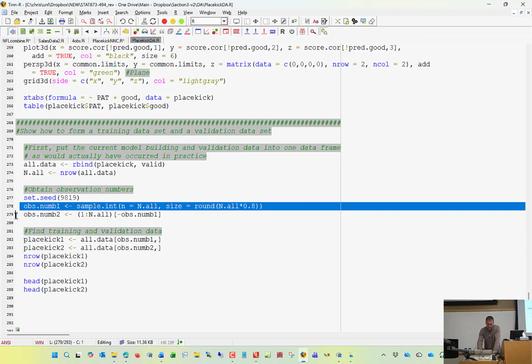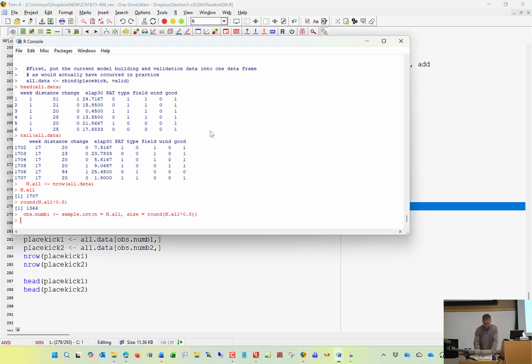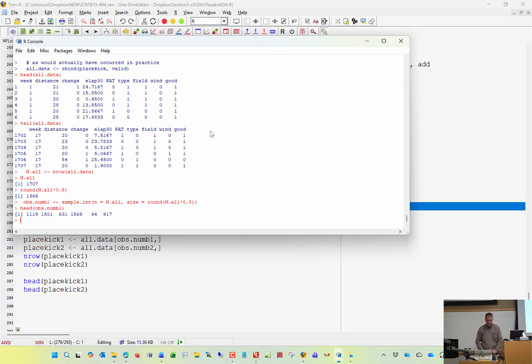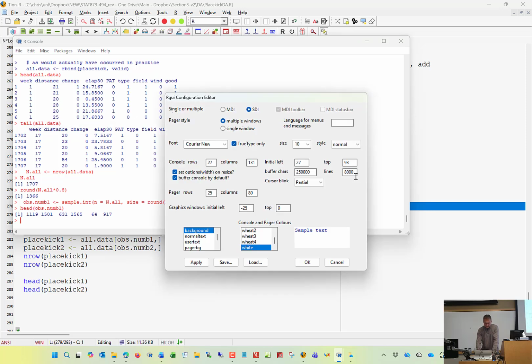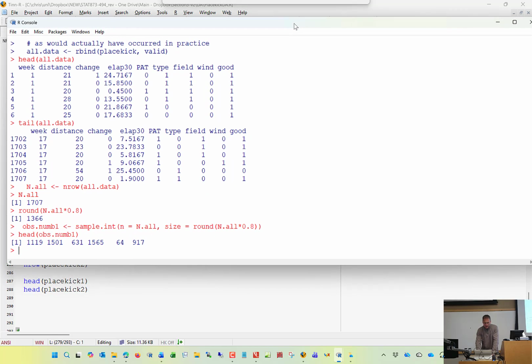So if I run this and put the results into obs.num1, let's look at the first few. Let me make this a little bit bigger too. The very first observation I'm going to pull out of all.data will be observation 1,119, for example.